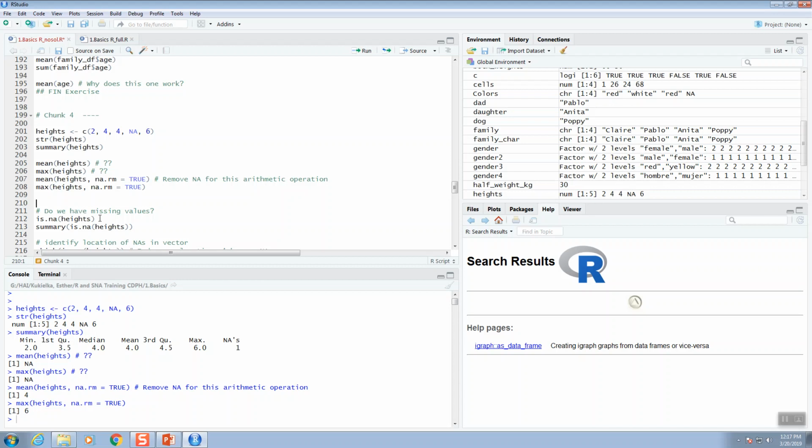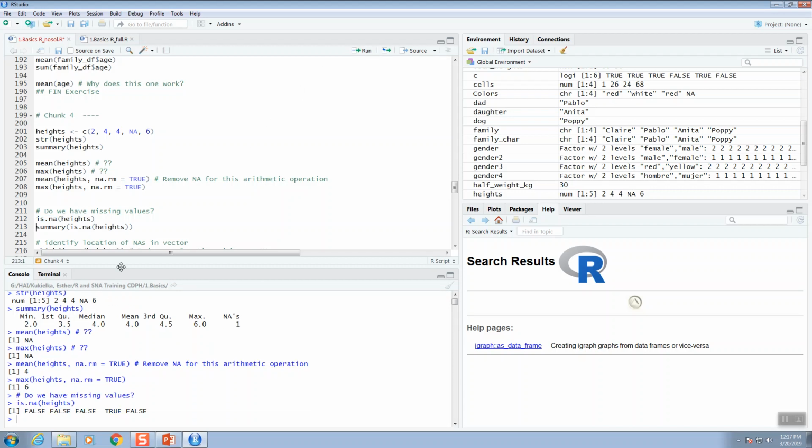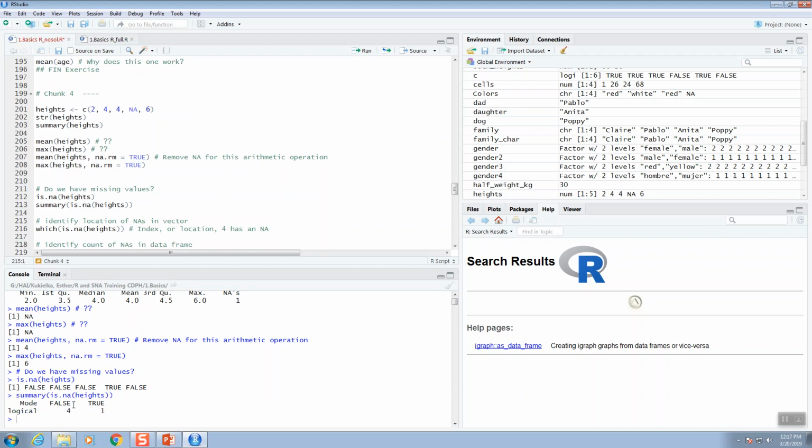To see if we have any missing values, we say, is there any missing values? is.na, and we run it. It says the first element is not a missing value, the second is not, the third is not, the fourth one is. But if you have a long vector, it's a pain to look at it like that. So you can do summary of that same function. It will tell you there are 4 that are not NA, and there is one that is an NA. So this is summary of this line that we had above.